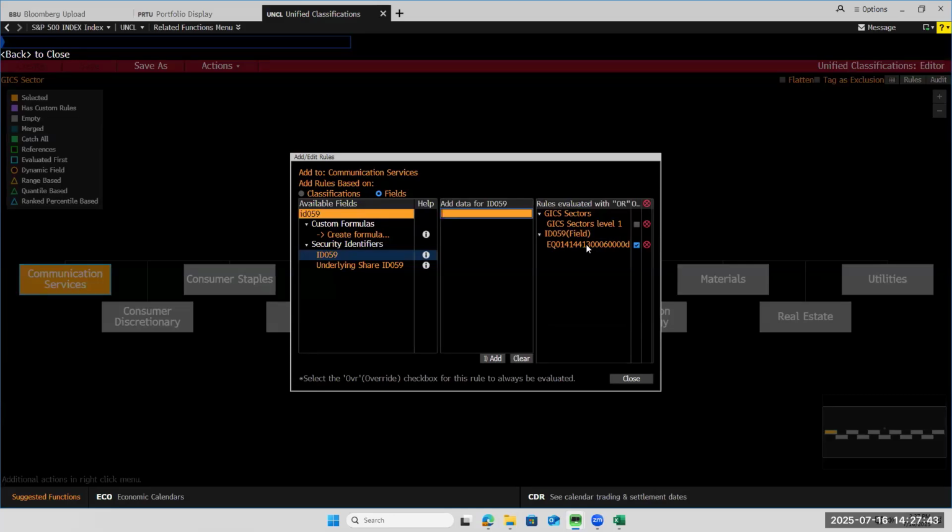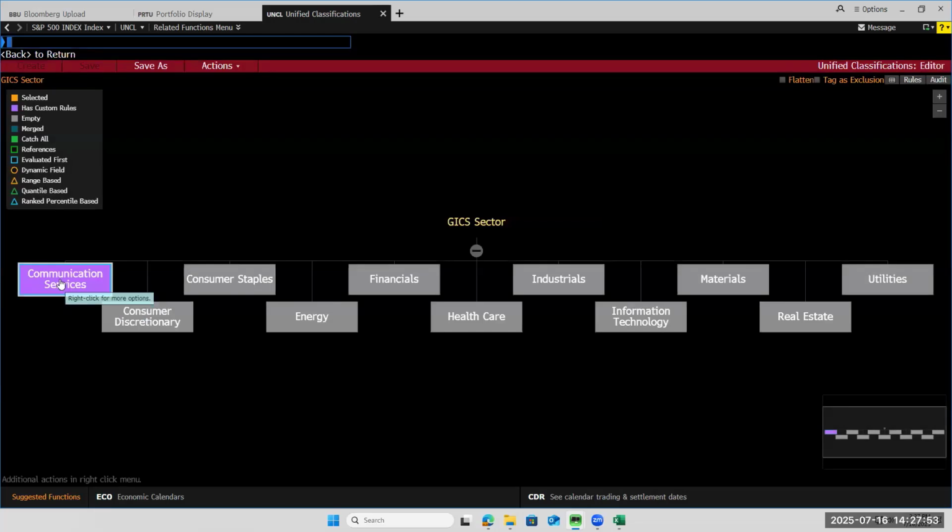This is the actual ID 059 field for the ETF for telecommunications. It's now been added to this. So you close and that one's now been adjusted and you do each one in order. The lesson I learned here was you have to do all of them and then hit save.